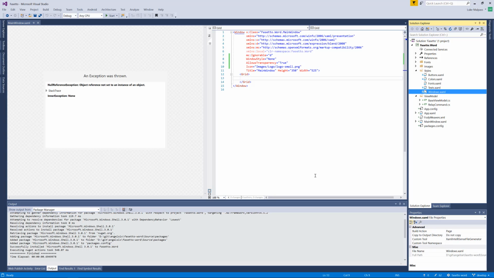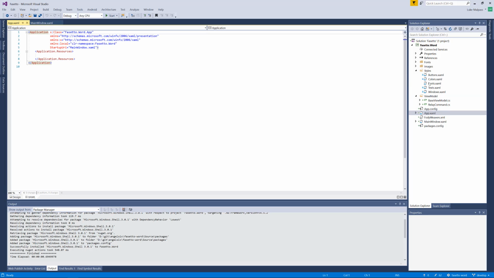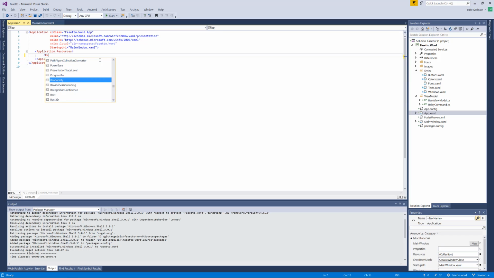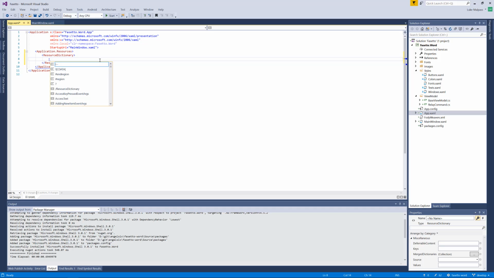And now we want to, let's see what we want to do next. We want to go to the app.xaml and reference all these styles so that they're available all the way throughout the application. So inside the application resources, do a resource dictionary, and then you want to do a resource dictionary, and you want to merge dictionaries, and then put a note here before I forget, because I always forget this. The order is important here.